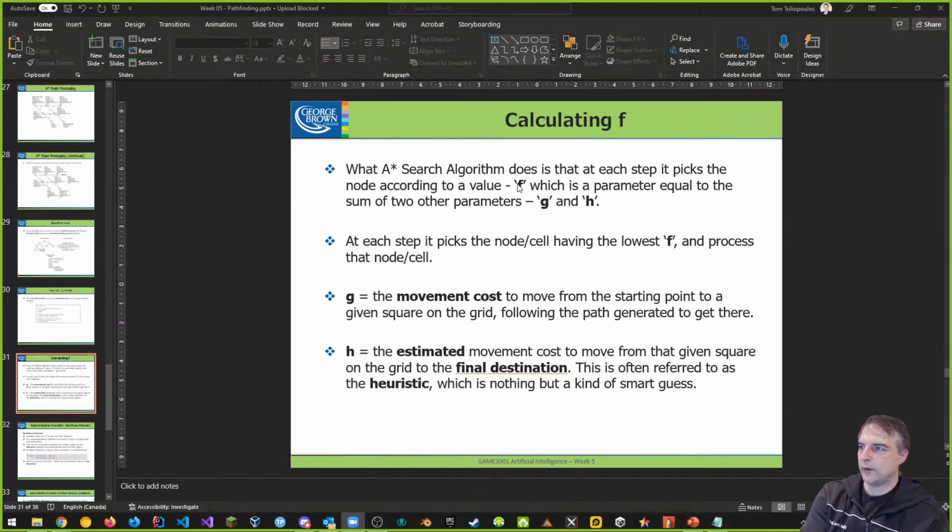What we want to do is say that f is equal to g plus h. G, again, is the movement cost in our grid. If we're going to use a grid system, because that's what we're going to do for assignment 2, G is the movement cost. How much does it cost to move from one cell to the next cell? There's always a cost. Even if it's a cost of 1, it's a cost.